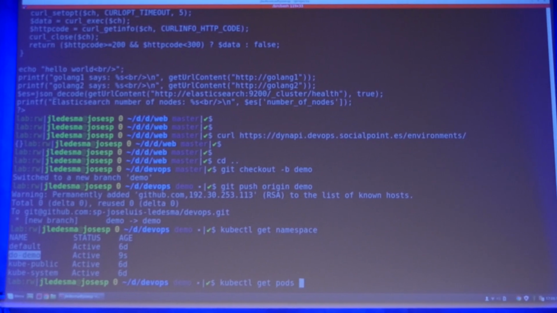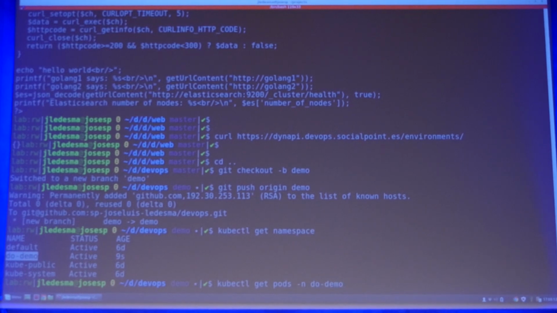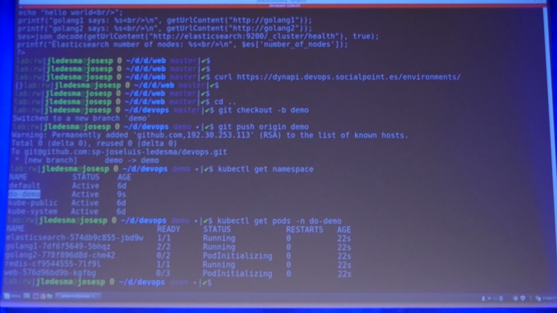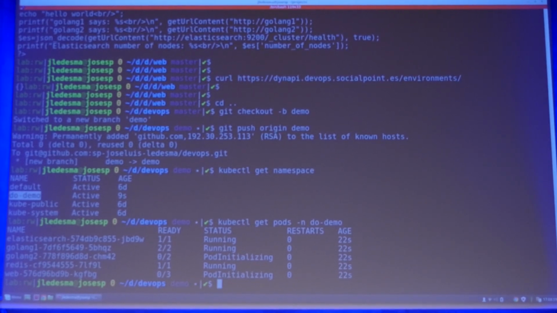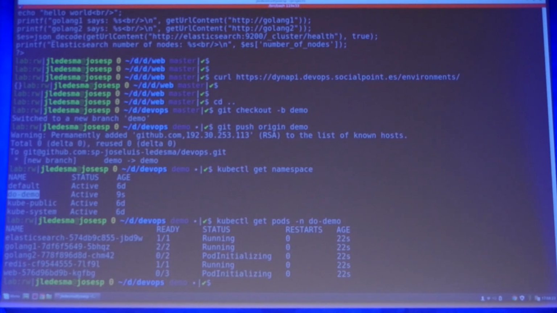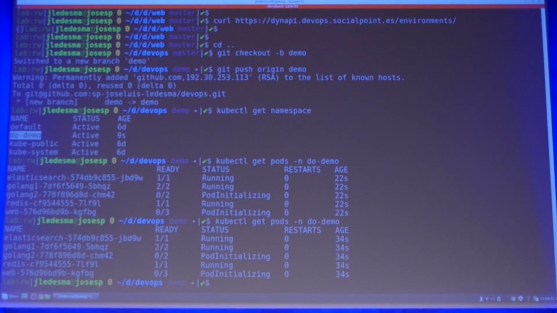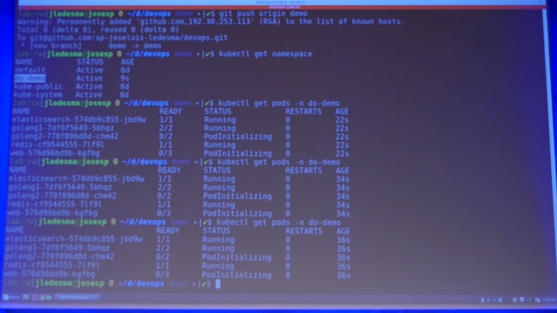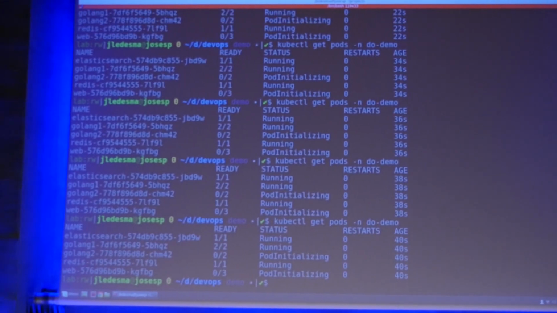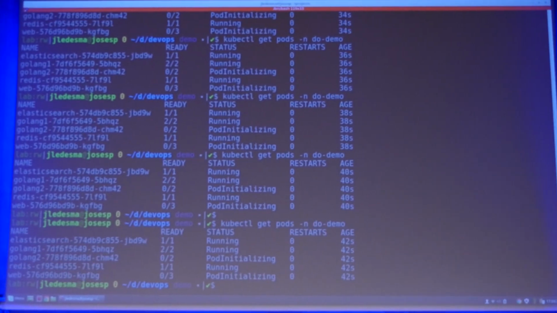We can take a look at what is running inside. Well, we have the Elasticsearch, a couple of Golang services, the Redis instance, and the web server. There are a couple of pods that are yet initializing. Oh, it doesn't want to work, it seems.